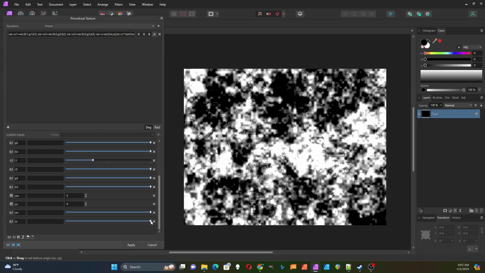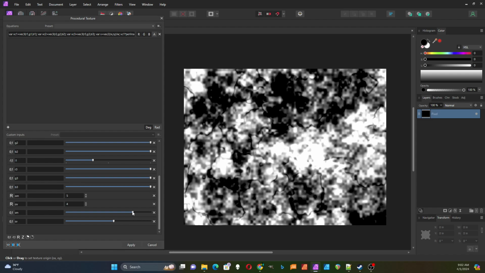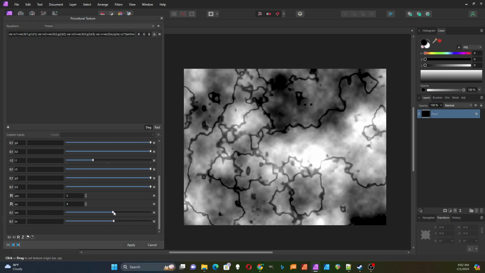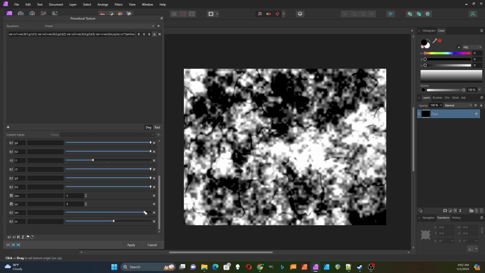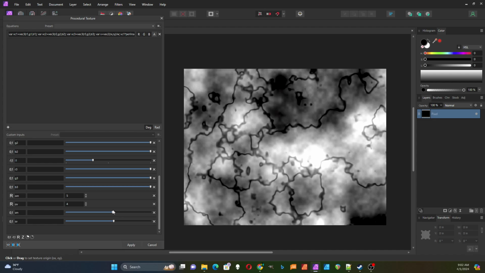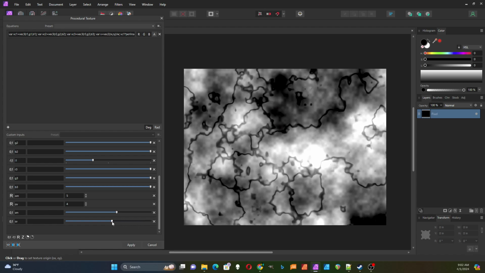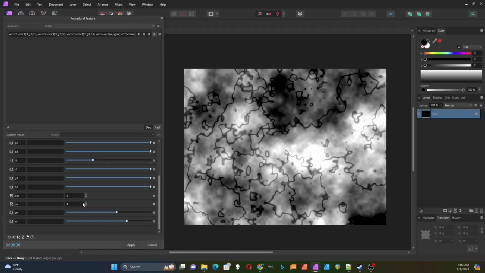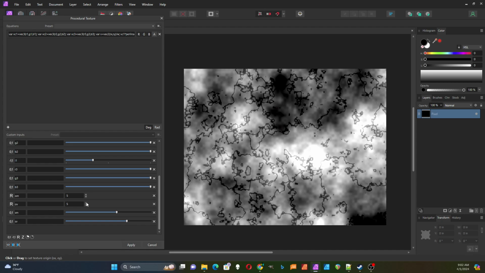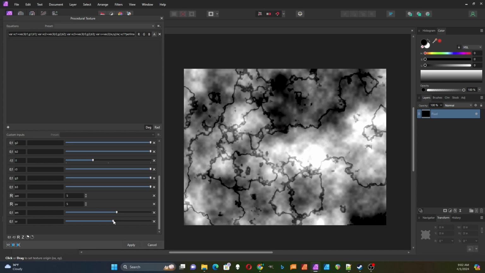Okay, so I'm going to bring these down like that. If I bring this way up, you'll see it gets real grainy, but if I bring this down about there, that looks good. And then as I increase this, it gets more noisy. In fact, if I increase this a little bit, yeah, you can control how the veins look.